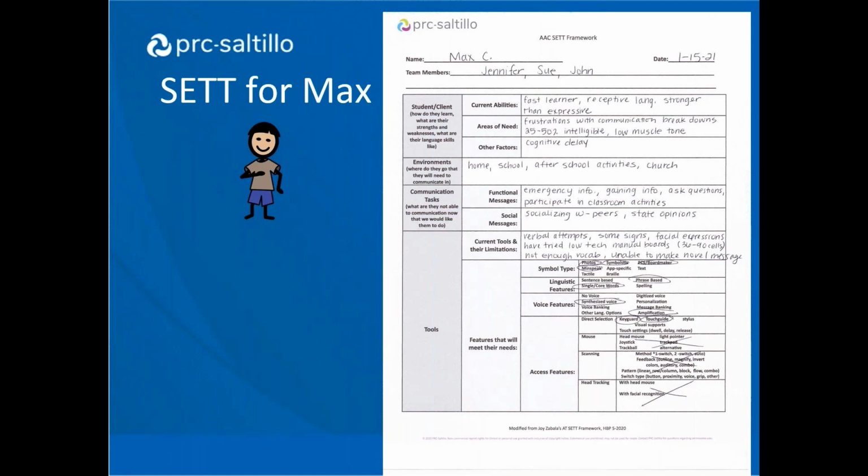Okay, so next for you, what we have here, just for the sake of time today, is we've filled in the SET framework here with Max in mind. So we're going to quickly go through this together. Under student and client information, under current abilities, you can see in the skills and behavior section that Max is a fast learner. He showed us that. Under the background information, you can get more information about his language skills as well.